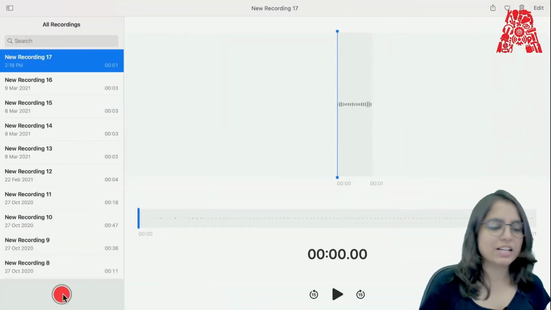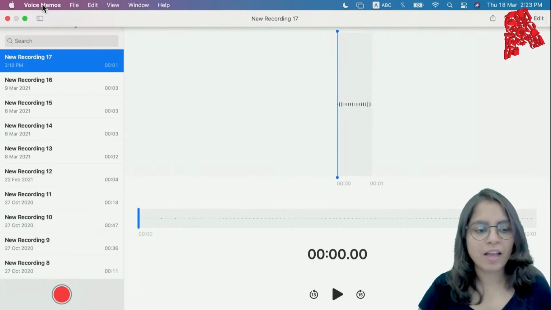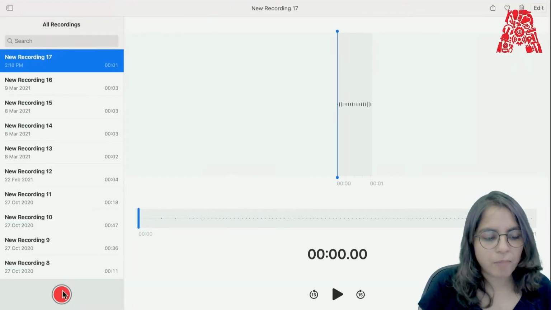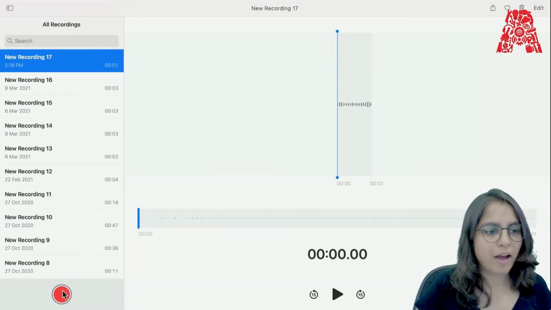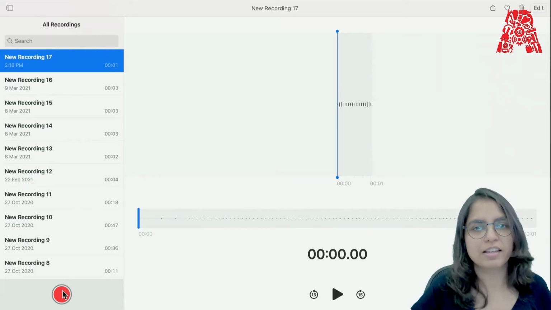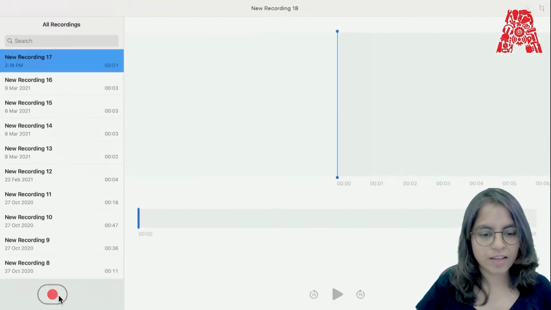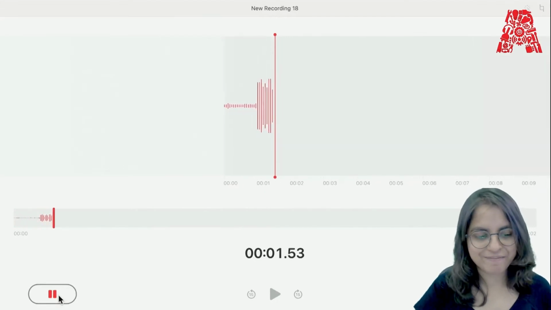Let's start with the first step, which is recording your voice. So I've opened the voice memos application, and I'm going to record something. So I'm thinking of recording happy birthday, which could be used as a gift for someone or as a memento. So here we go. Happy birthday.